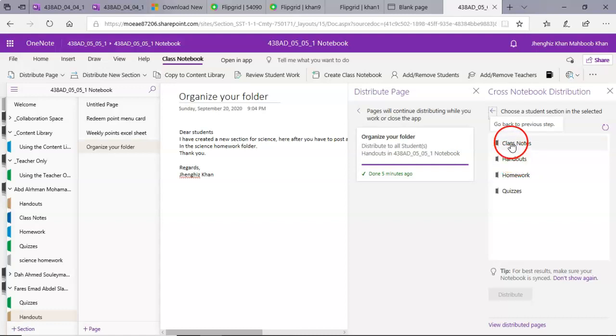You want to send your information to the class notebook or handouts or homework or quizzes, whatever you want, you just click. If I want to send to the class notes, click this and distribute this. Now I don't want to distribute this information, it is just a demonstration for you. If you click here, this organized folder information will be distributed to all the classes that you have selected.